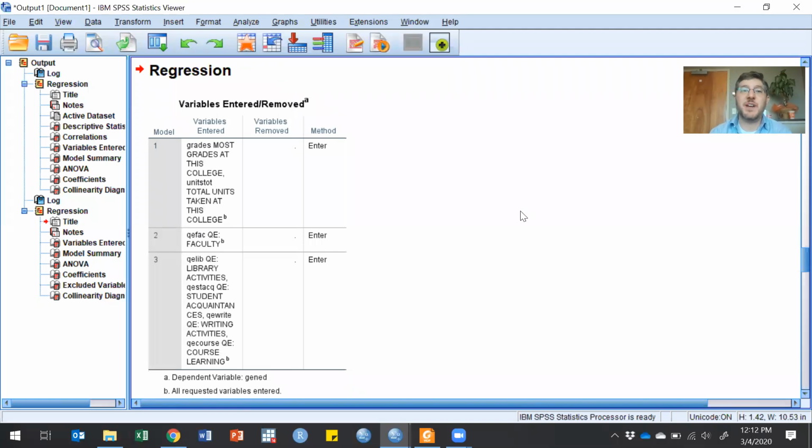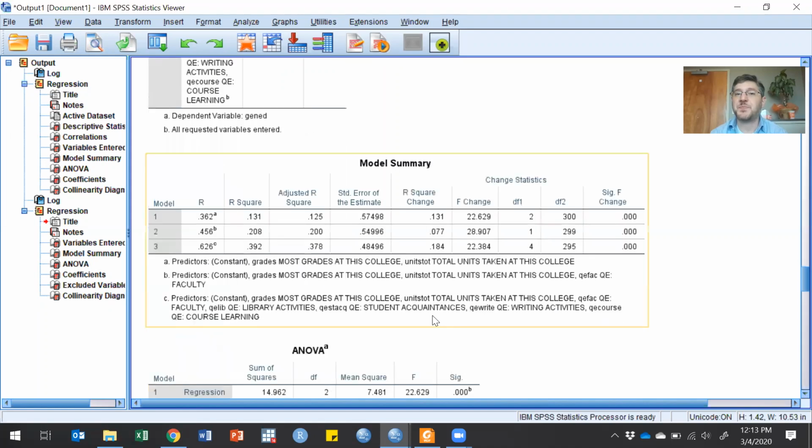So the first thing that comes up is this variables entered/removed table. This is good just to check to make sure you entered the variables in the order you wanted. So in block 1, or model 1 with SPSS, we have grades and credit hours. That's what we wanted. In block 2, we have quality of effort with faculty. That's what we wanted. And in block 3, we have library activities, student acquaintances, writing activities, and course learning. So it's a good way to just check to make sure we have the correct variables in the model. You'll notice your model summary is a little bit different. We now have a model summary for each one of our blocks. So we'll start talking about this.